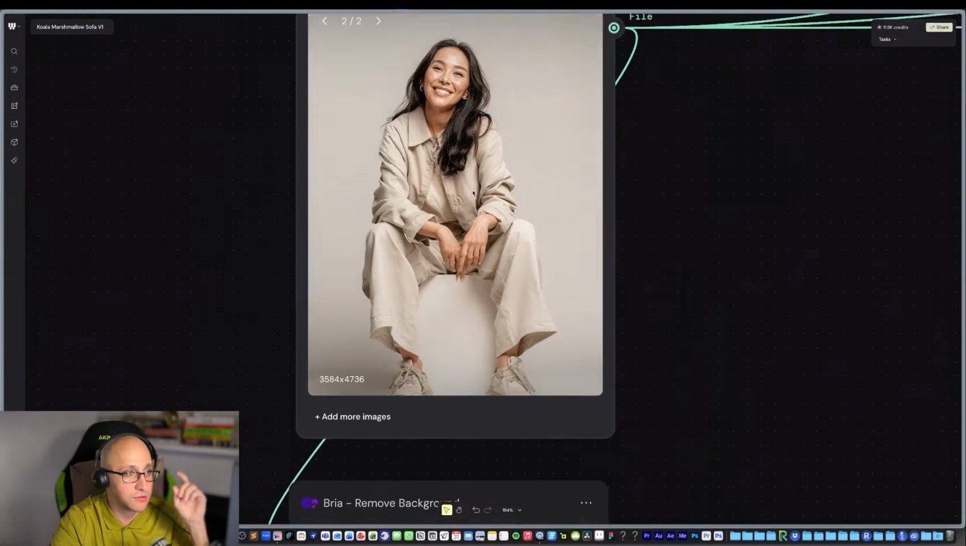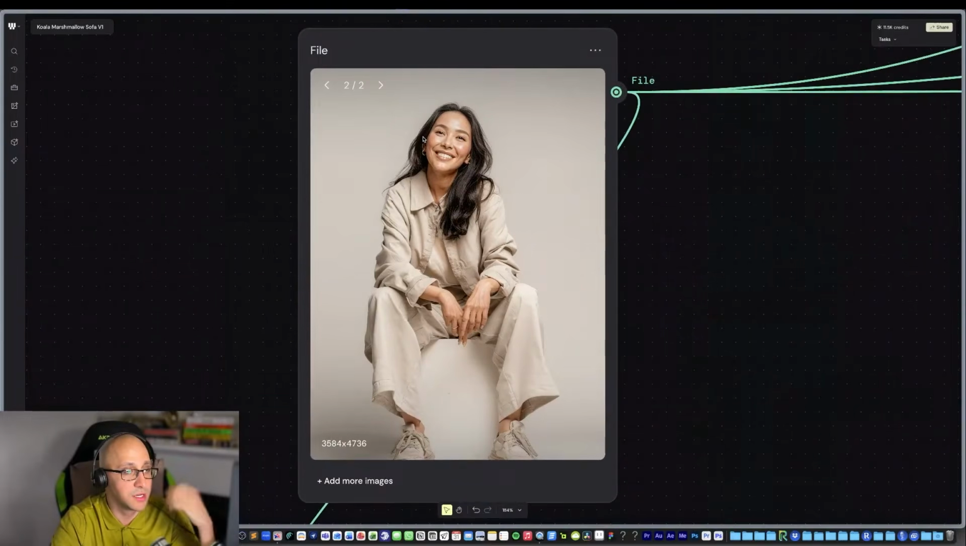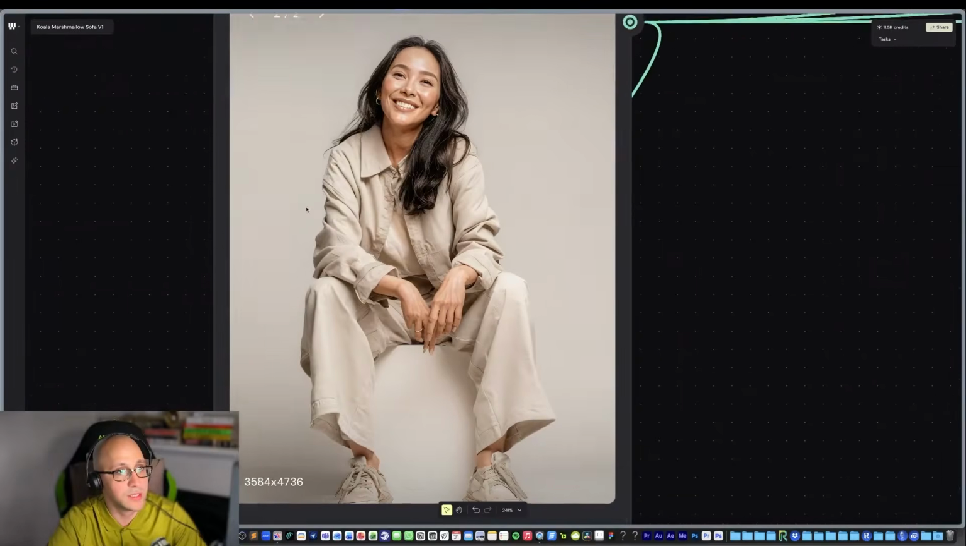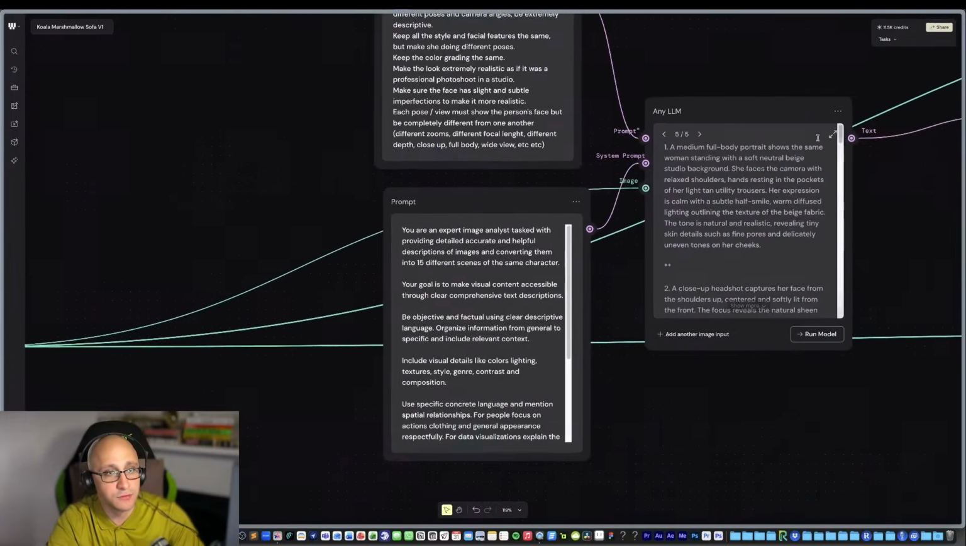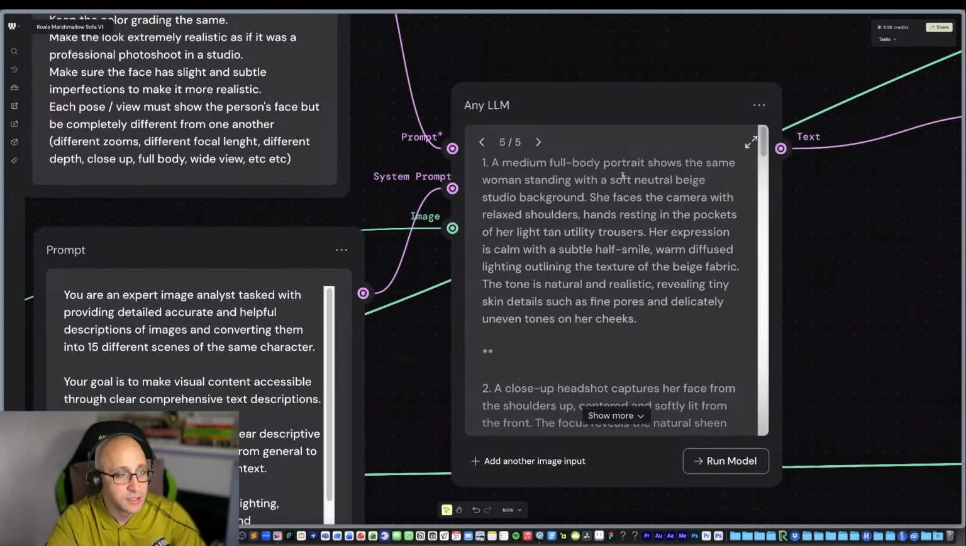I think I also did a little bit of a Photoshop enhancement on the photograph here, did an upscale to get some more details on her face. I used a website called Enhancer to get a better upscale of the photo, and then I plug this photo into the LLM node, which is essentially ChatGPT. In this node here, there are two parts.